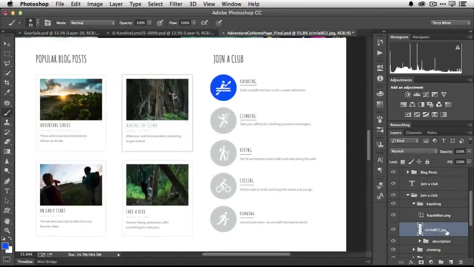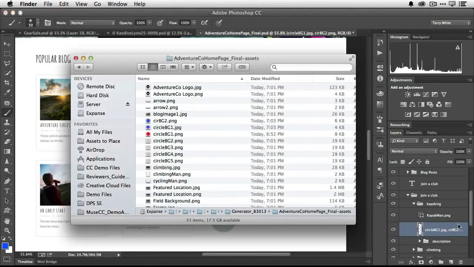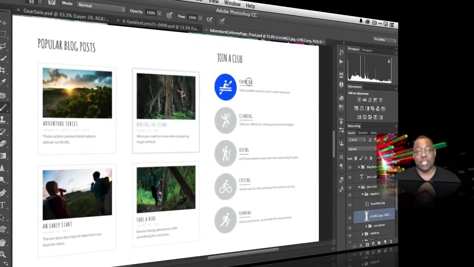And as a bonus tip, you can have both types of graphics or multiple types of graphics. So if I double click the layer name and I hit comma space, and I call this circle BG 2.png, now that'll make a PNG file from that one as well, just as quickly as I could rename the layer. So that's the new Generator feature inside Photoshop.